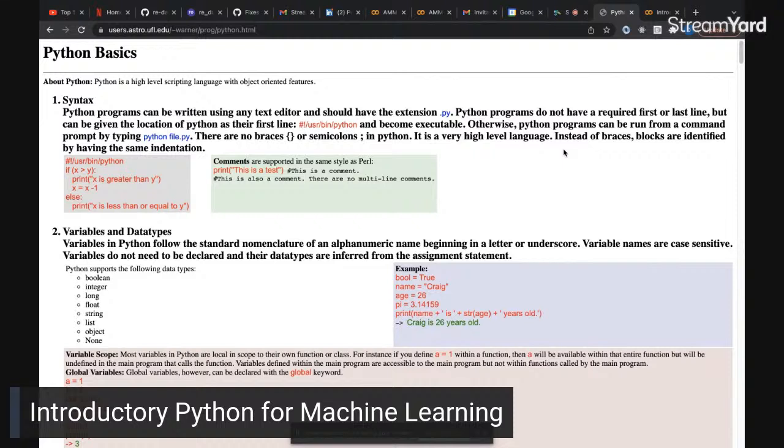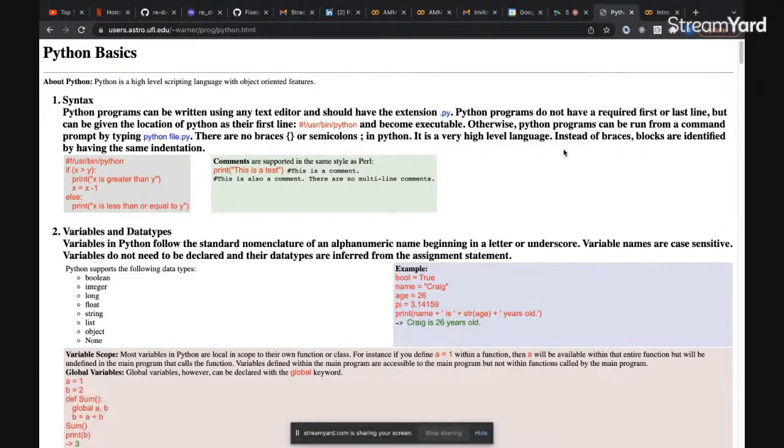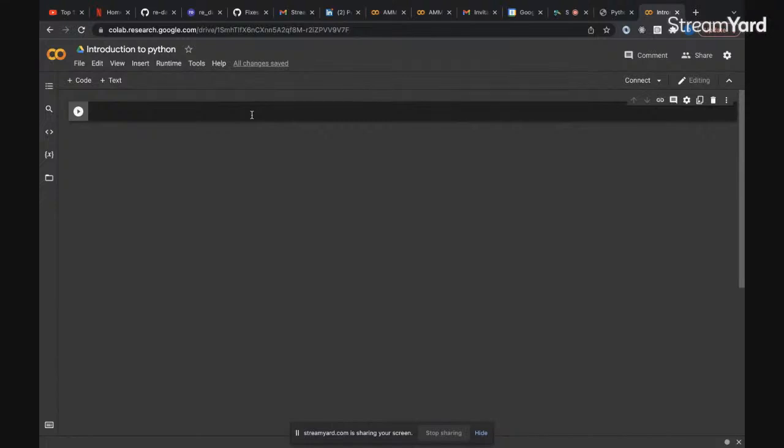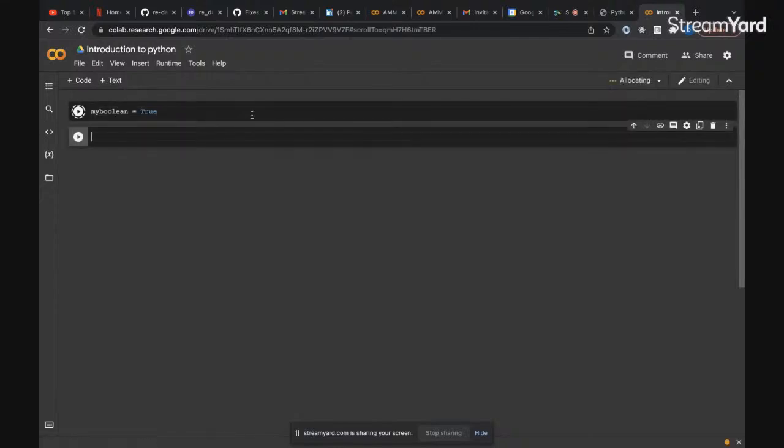Next up is variables and the data types. Python supports a couple of data types, which are Boolean, integer, long, float, string, list, and object. To try out some examples, we can do this. So this is a sample Boolean. This is declaring a variable and giving it a type of boolean.